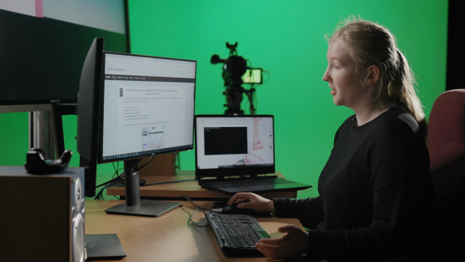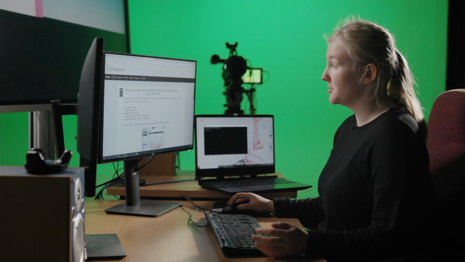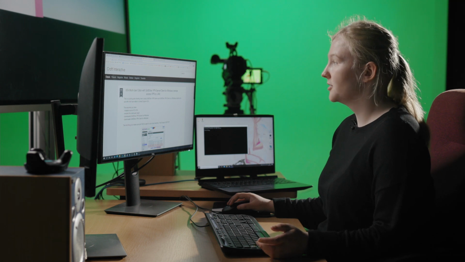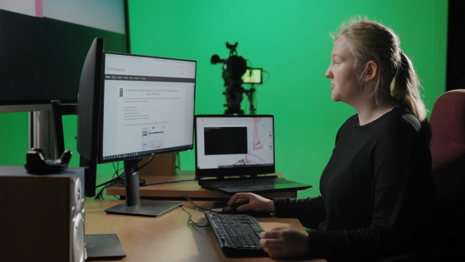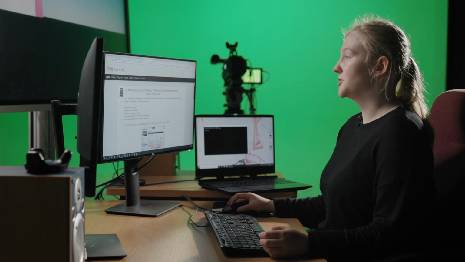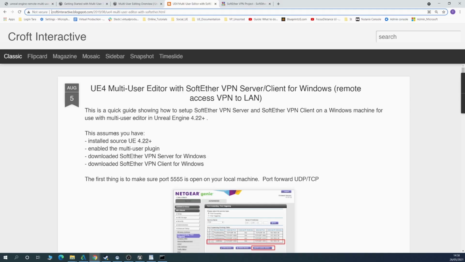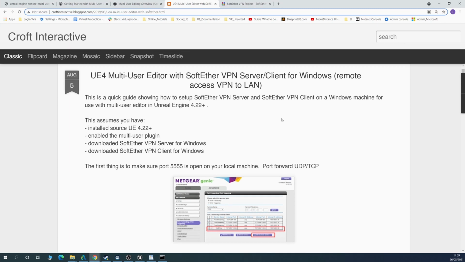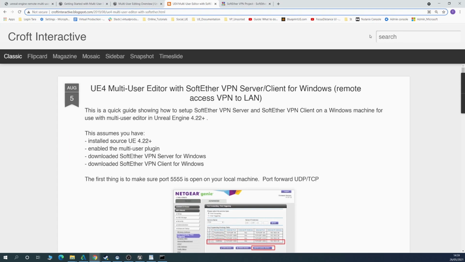When trying to connect with someone on Unreal Engine 4 remotely from multi-user, you want to be on the same network regardless. A way to do this online is by using a VPN, so that your system thinks that you're on the same network. To do this, we followed a tutorial where you set up a SoftEther VPN client on your Windows machine. For our use case today, we're just going to do it locally, so we don't need to do this step at all.